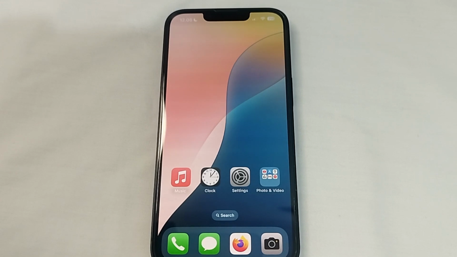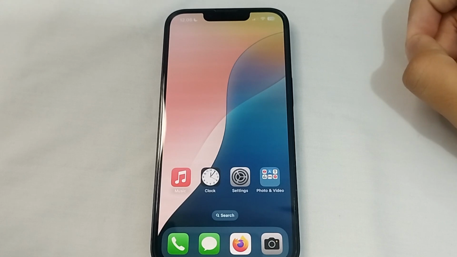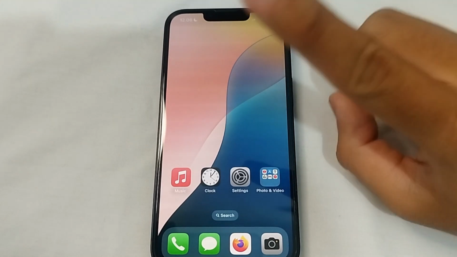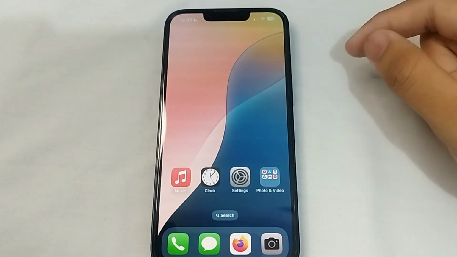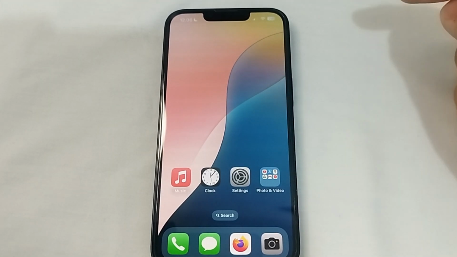I'm going to show you a couple ways how you can recover your deleted videos on iPhone with or without backup. Now, from your iPhone here, the first method you should always try is check the recently deleted folder. If you have deleted your videos in the past 30 days, it will be in that folder.